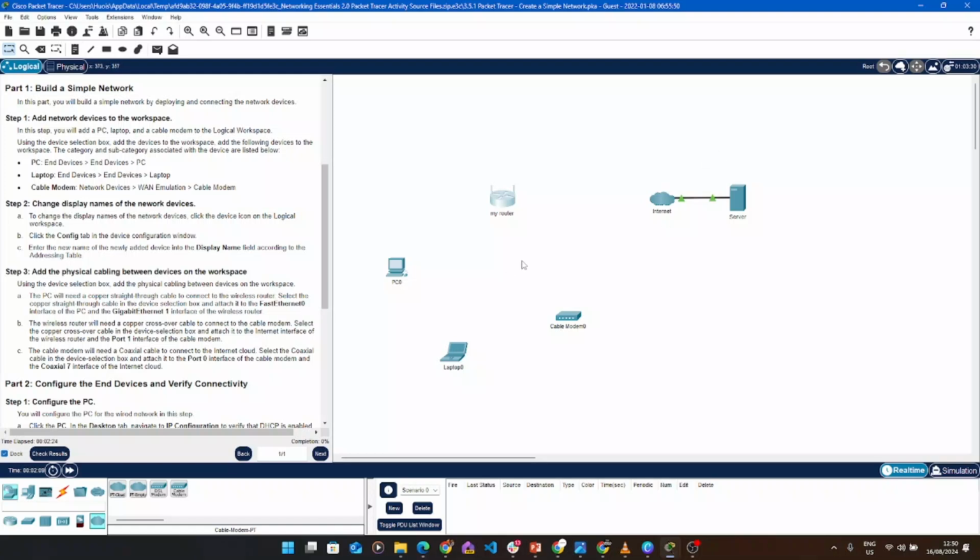Then I'm going to connect these devices together. So for my PC, I'm going to use copper straight through to connect the PC at fast Ethernet 0 to the router, to the gigabit Ethernet.